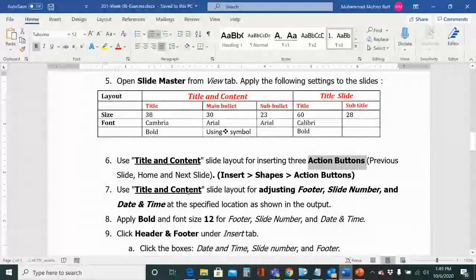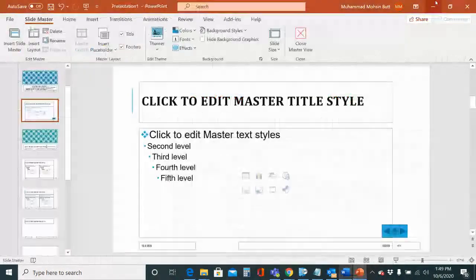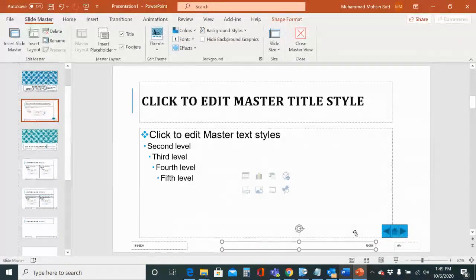Okay, the next step is to adjust the footer, the slide number, date and time boxes to the correct location. Here in the title and content slide, you will see that the date box is here. The footer box is here at the bottom. The slide number box is also at the bottom. I need to rearrange it according to the output.